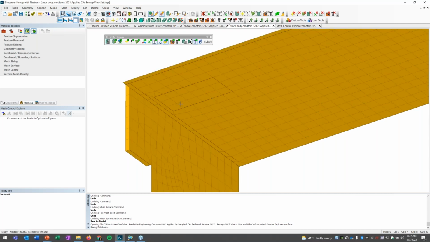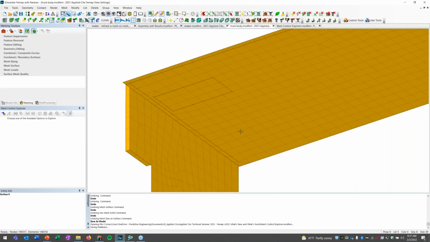All right, like I said, a simple little tool, but really pretty useful. And it just makes navigating your model that much easier.